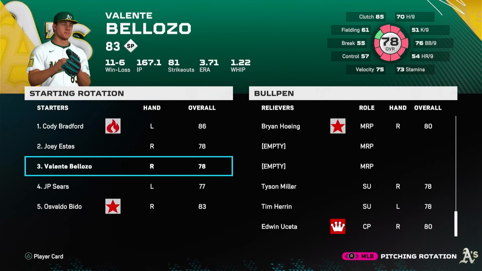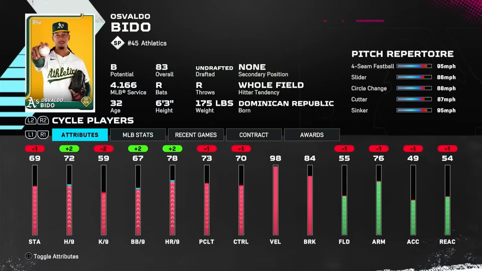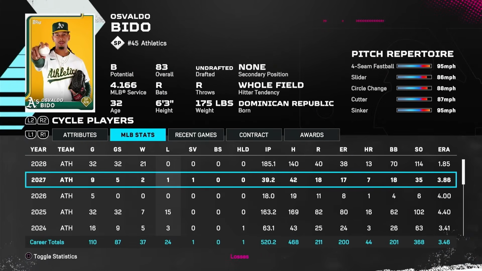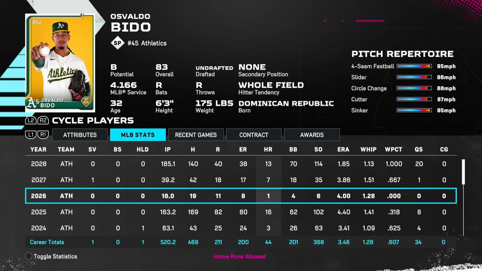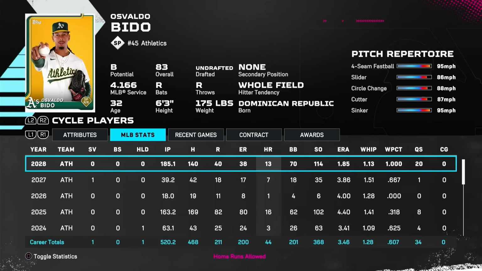Valente Beloza, 3.71 with a 1.22. JP Sears, 3.74 with a 1.25. And Osvaldo Bido finally showing out. Went from minor leagues to a 1.85 ERA in basically 3 seasons. Just fixed the WHIP. Went back to what he was in 2024 here in 2028.